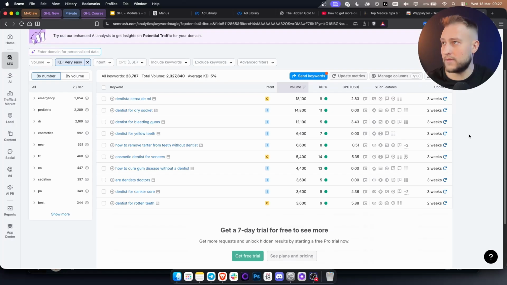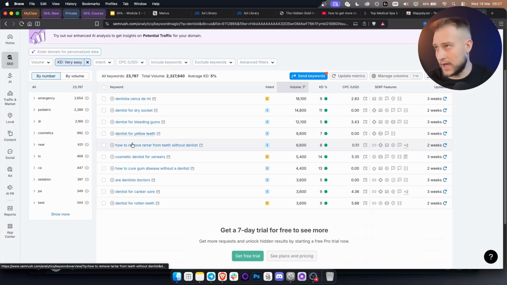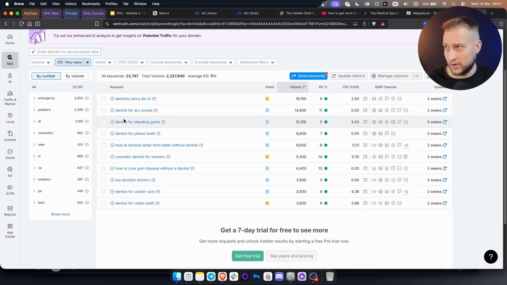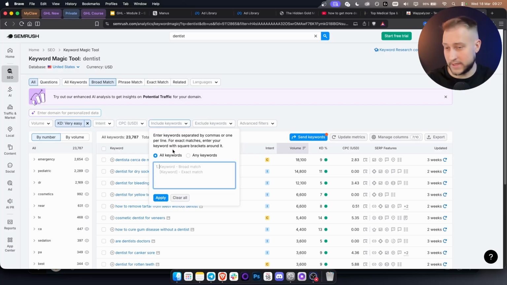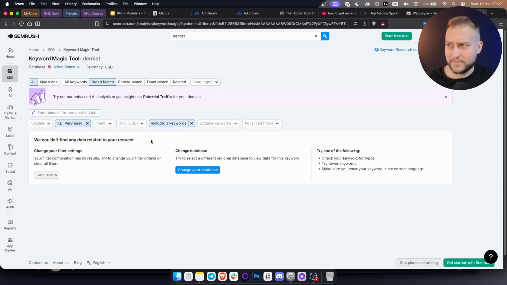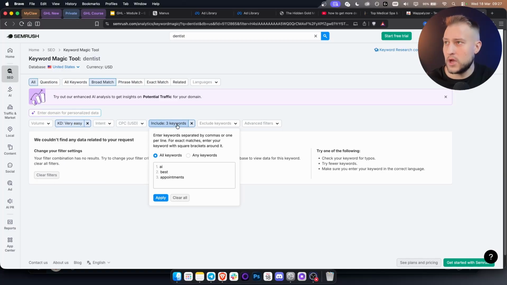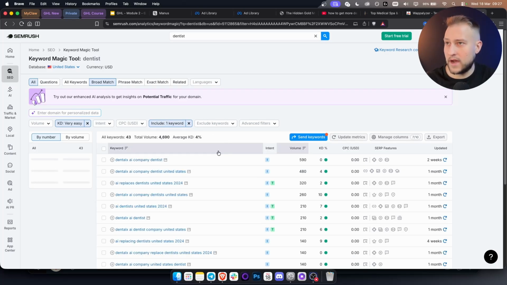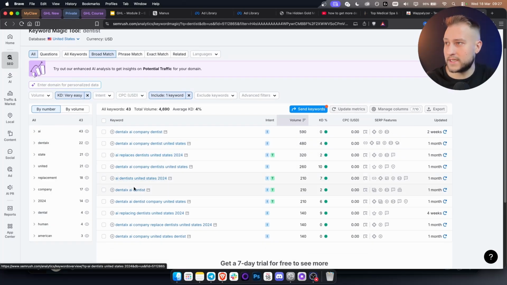So as you can see, we have dentist for yellow teeth, how to remove. Okay, so here we can also use include keywords like AI or best or appointments, and we can hit apply. Okay, so here we don't have that, so we can go to easy, or we can just choose this right here. Maybe they do have AI. So as you can see, they do have AI dentists, AI replacing dentists, United States.